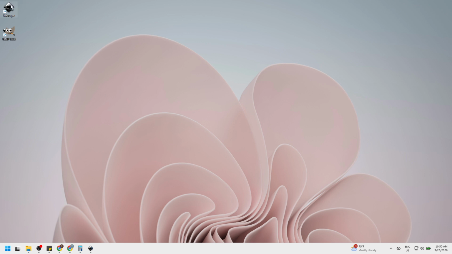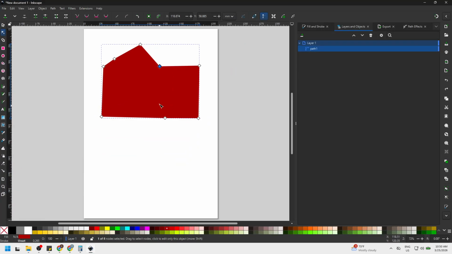Start by launching Inkscape on your desktop. When it opens, you'll see the main workspace with a blank canvas in the center and toolbars around it. Don't worry if your theme or icons look slightly different. The controls we use are in the same places across versions.